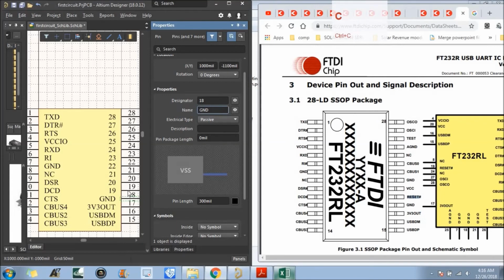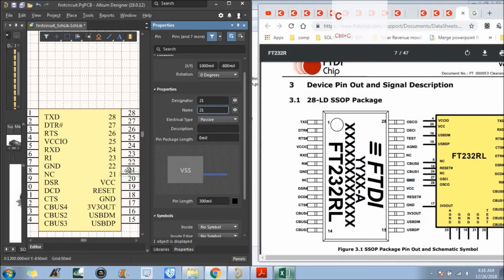Now just copy the CBUS1, select the 22nd pin, paste it here, enter. Now we need to copy a couple of pins only. Fine.